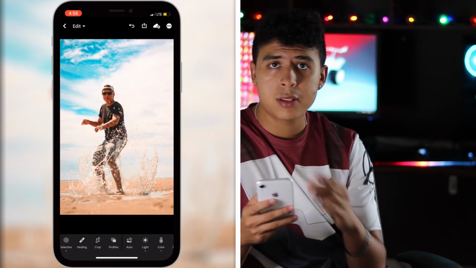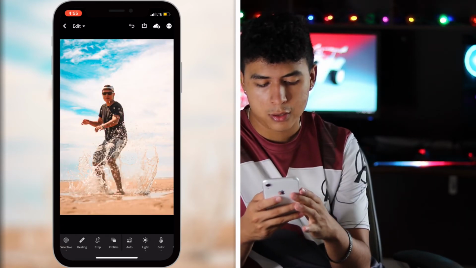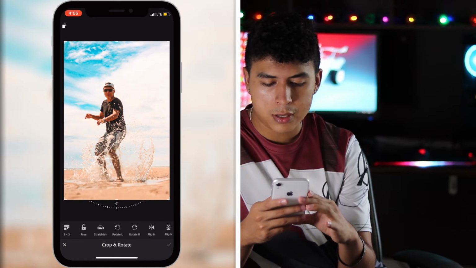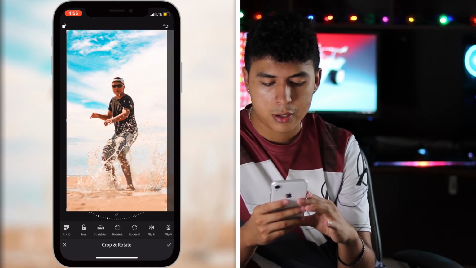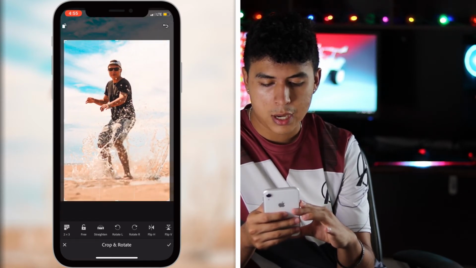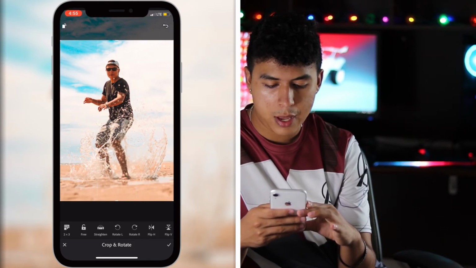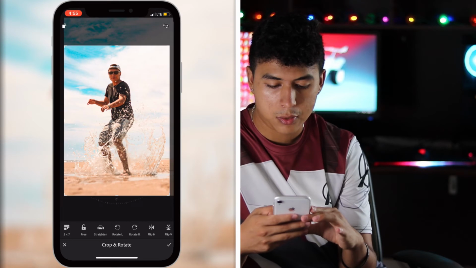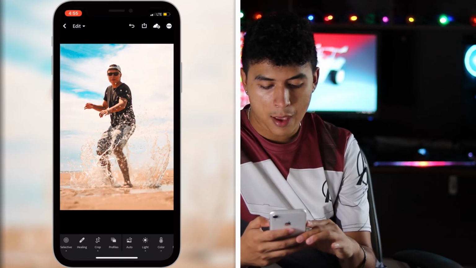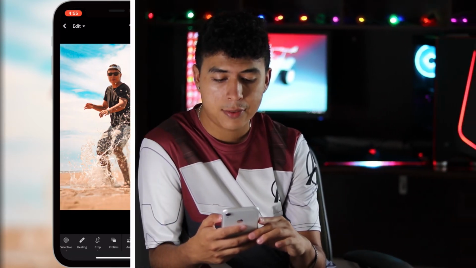So another thing I noticed is I'm not really centered, so I'm gonna go here to the crop tool. I'm gonna center myself more, so that looks a little bit better. I don't want too much sky, and I want all of that splash. So I think just right there is good. And I think that's it for this photo. I think it looks pretty dope. I don't know, you tell me in the comment section below.